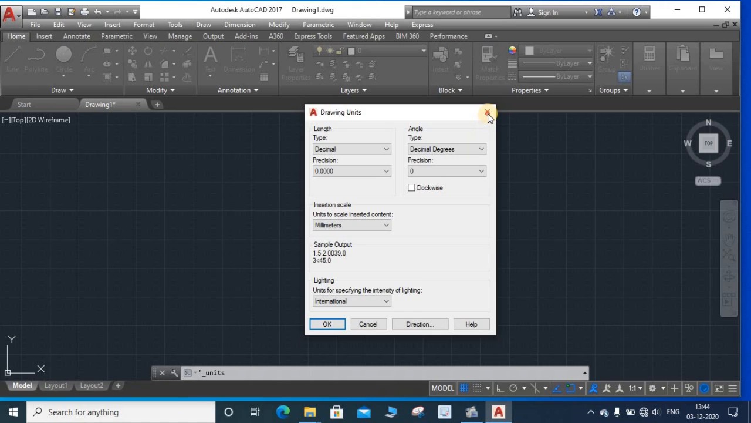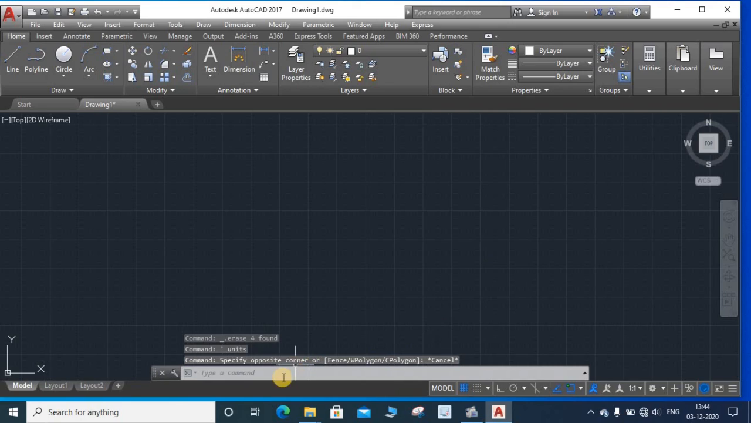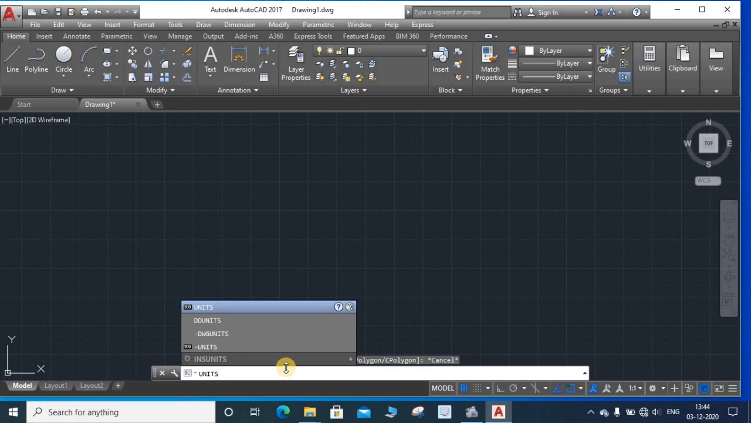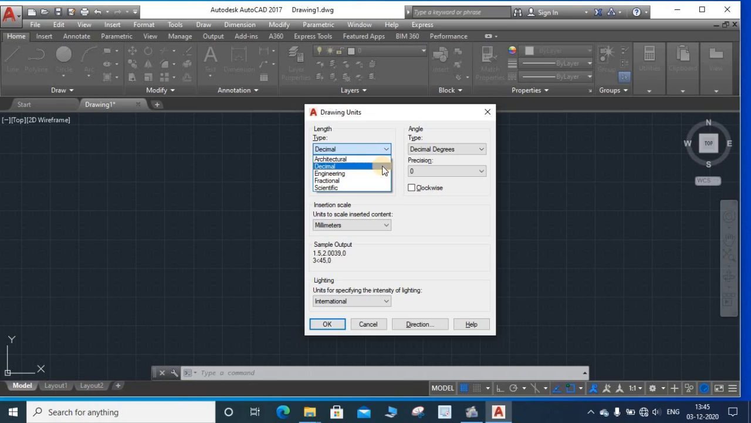If not, in the command prompt area, I can just write units. When I type units, the command appears. I have to just click on Enter. Whenever we are drawing, it depends upon what particular scale you are going to draw and what units you are going to use. So it may be architectural, decimal, engineering, fractional, or scientific.